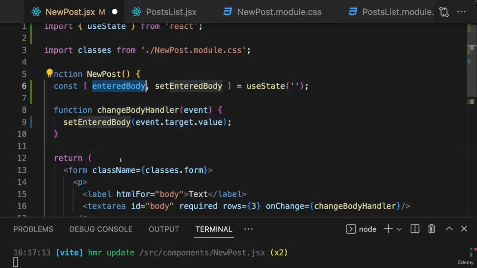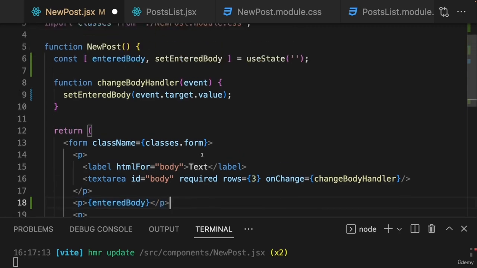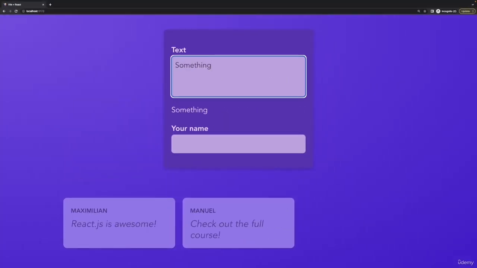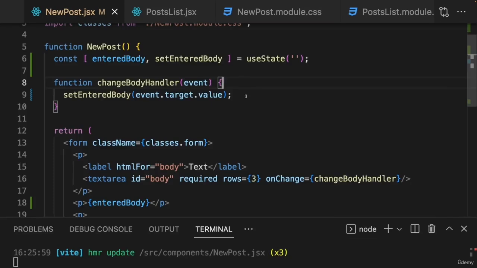That's why it may be a constant, because it's always a brand new function execution in the end when you update the state. So now we can use this enteredBody state here in this paragraph to output the new state value. But this time, because we're using this state feature provided by React with help of the useState hook, this will all work. And if I now save everything again, you will see that as I type something here, it updates down there below the text input. So this works now. And with every keystroke, this gets updated, as you can see. Now that's React's state feature in action.